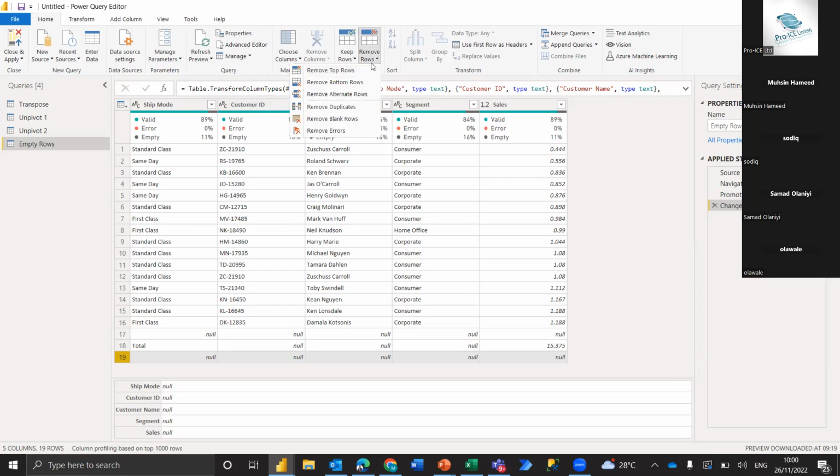So if we say remove blank rows, do we expect it to remove all the three rows that we have down? I've not tried it, but what I expect is that it would not remove row 18, because row 18 is not completely blank. What do we think? I don't think it removes row 18. I don't think so too.